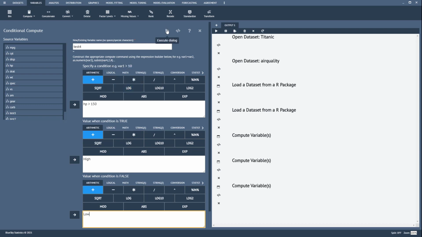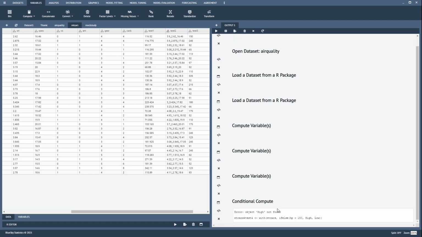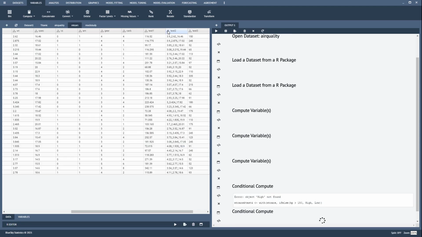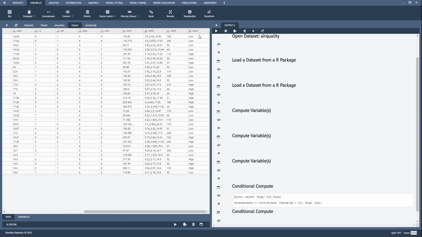As I said, there's an error here. Let's go ahead and read the error. Basically, it's saying that the object high is not found. The reason is, if you want to store values, high is a string. In this case, I will put it in double quotes and a string will be stored. So there was no object called high or low before, and hence it threw an error. If I make high a string, I will see that this should work as I expect. And if I scroll to the right, I see my new variable created correctly.